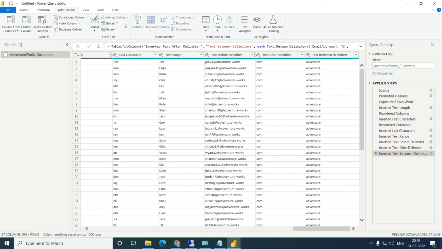Related to the text column, we have completed the formatting first, all the functions of formatting. Then we saw extract: length, first character, last character, range, text before delimiter, text after delimiter, text between delimiter. Then there is parse available. What is the use of parse? If your data is in a particular format, like JSON or Excel format, then this function will be used to parse your data into table format.